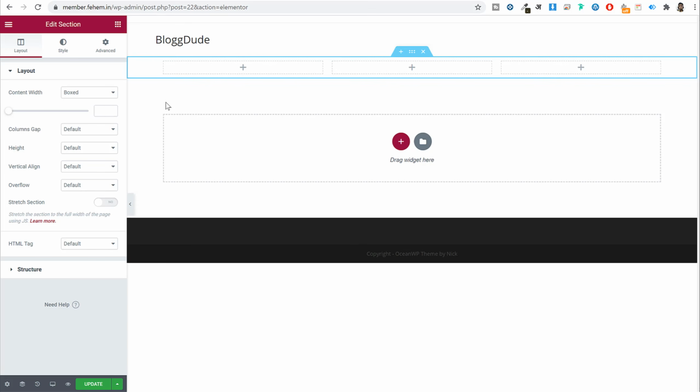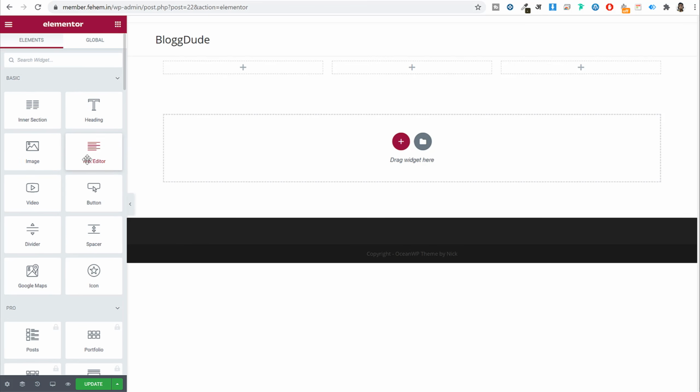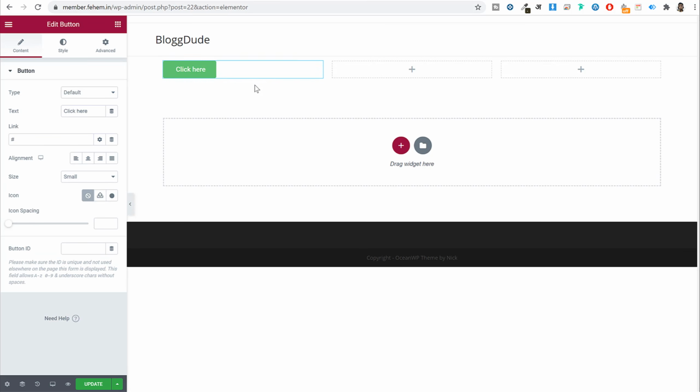Earlier we had different elements at the left hand side. Now again, if you want to see those elements, you'll have to click on this icon, this 9 dots icon. If you click on this, you'll see all the elements are back. Now if you want to use maybe the button element over here in the left column, you can simply drag and drop this element at the left hand side.